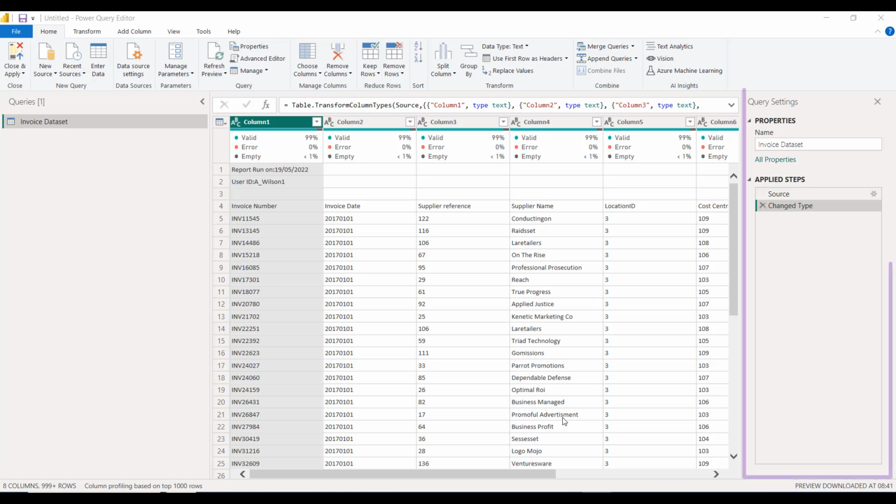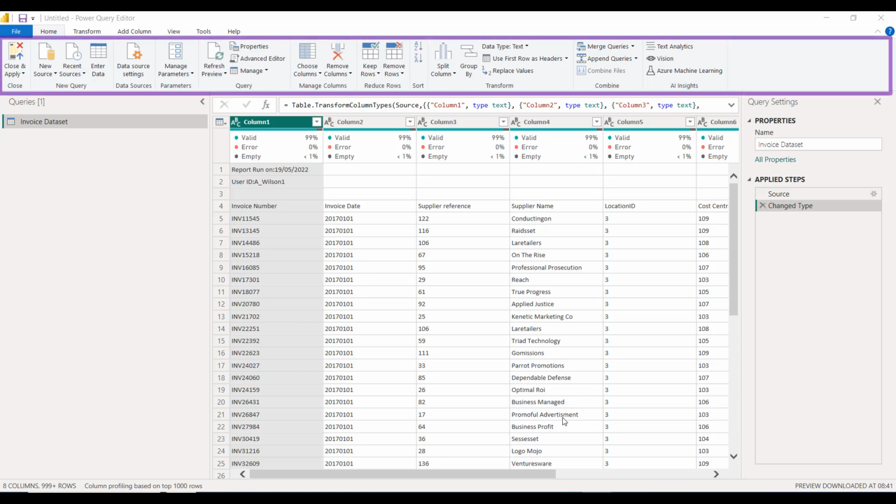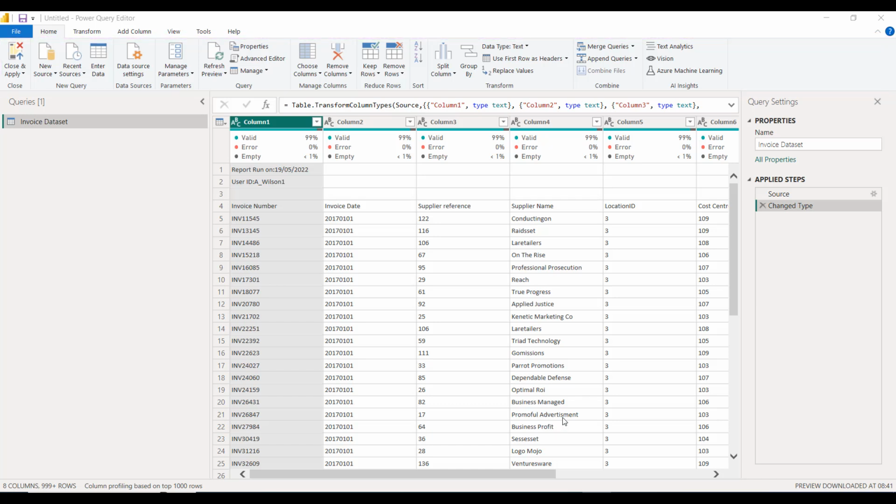On the right-hand side of the screen, we have the Query Settings pane. This shows the different commands that we've used to transform the file that we've connected to from how it looks in the original file to how we would like it to look before we load the data into the data model. At the top of the screen, we have the ribbon, and this holds nice, easy buttons to use to perform our transformation or commands.